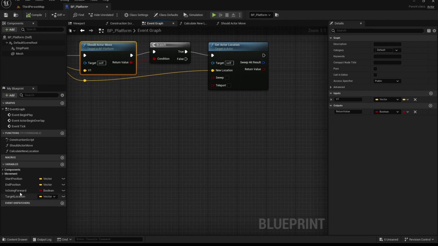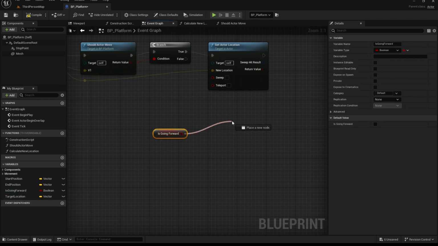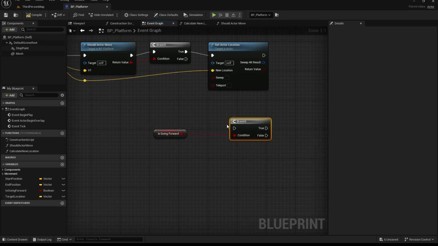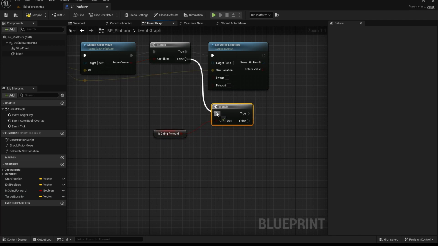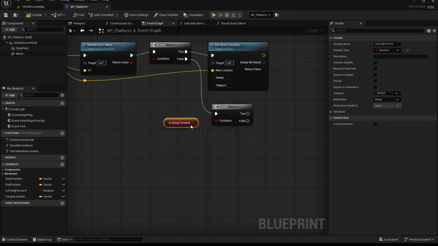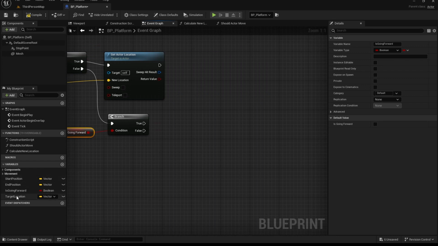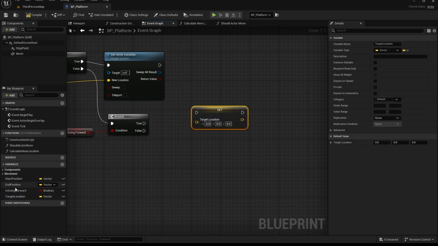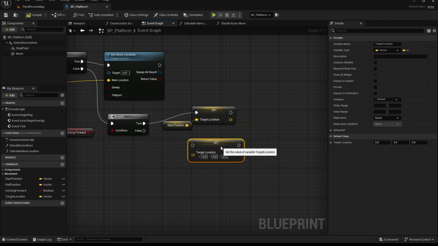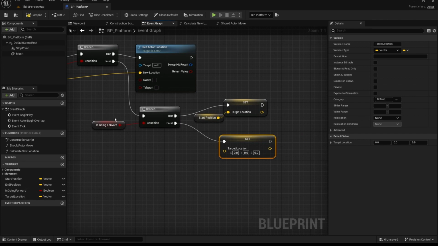So here's what we're going to do. We're going to get, and we're going to branch here. And we want to check, okay, was I going forward right now? If so, then you're going to set the target location to the start position because we want to go back. And otherwise, if it's false, that means I was going backward, then I want to set it back to the end position. So get and set here.